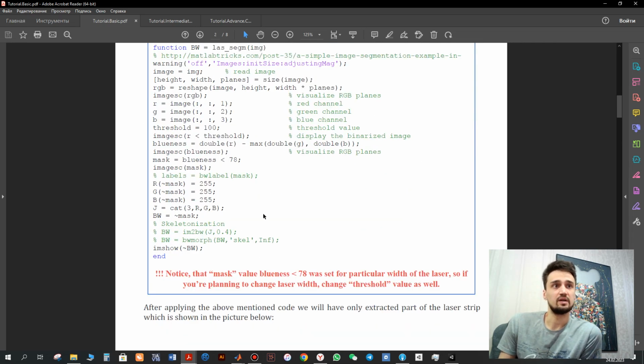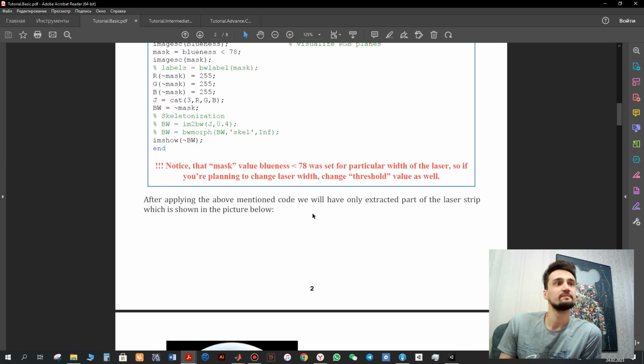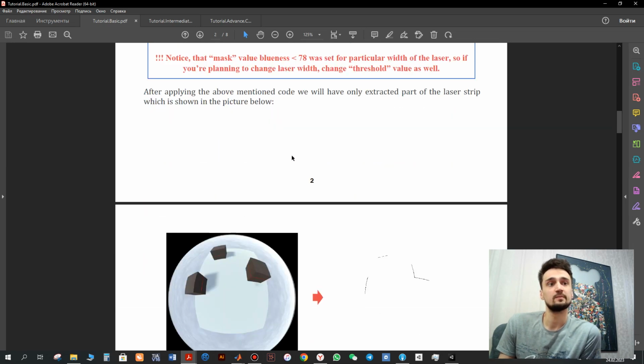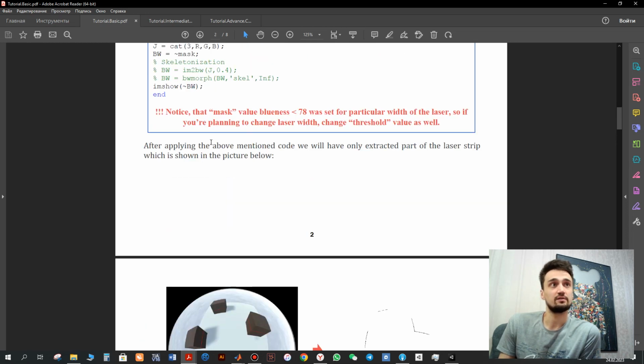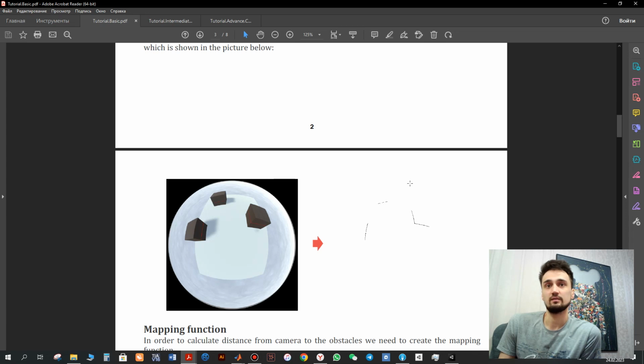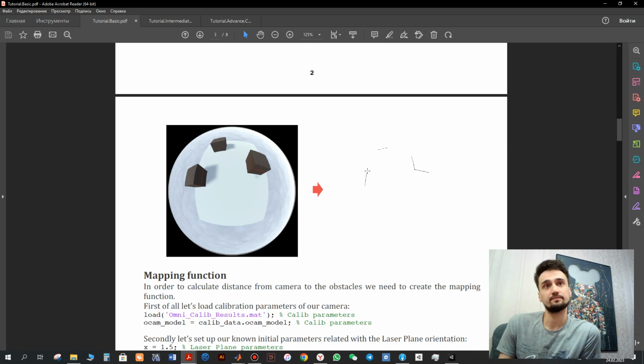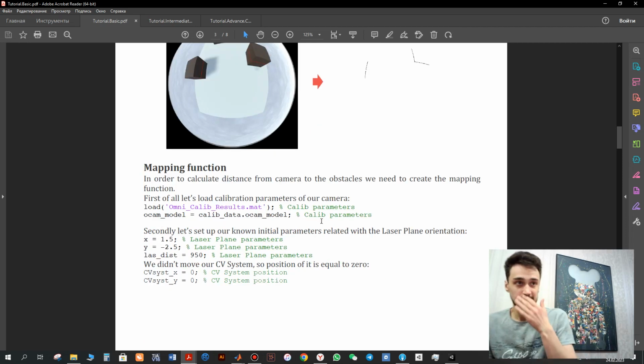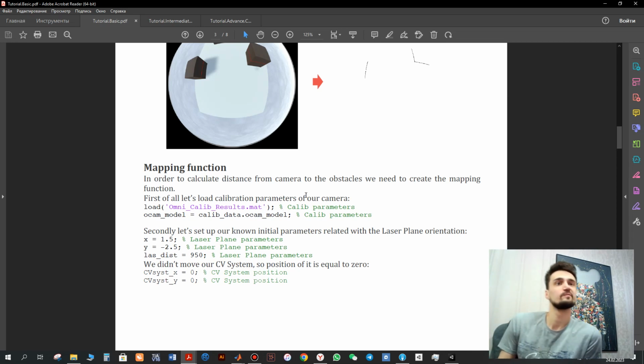So here we do it by threshold, and this value you need to tune if you have any other laser color or intensity. So here is how the result will look after this extracting operation. So here's our result. Here we can see the laser belonging to this obstacle, to the up obstacle, and to the right obstacle. So next we do the mapping.